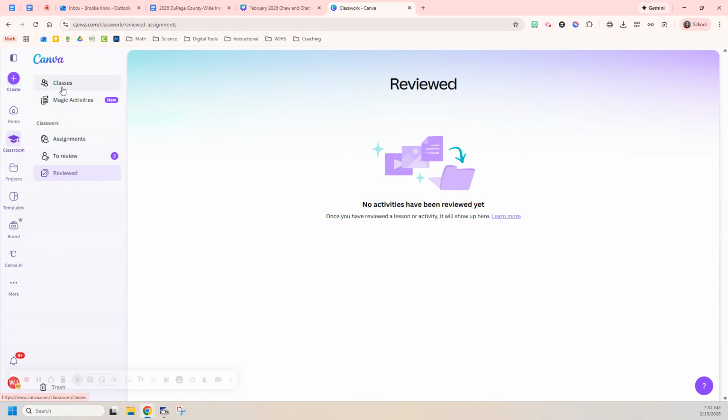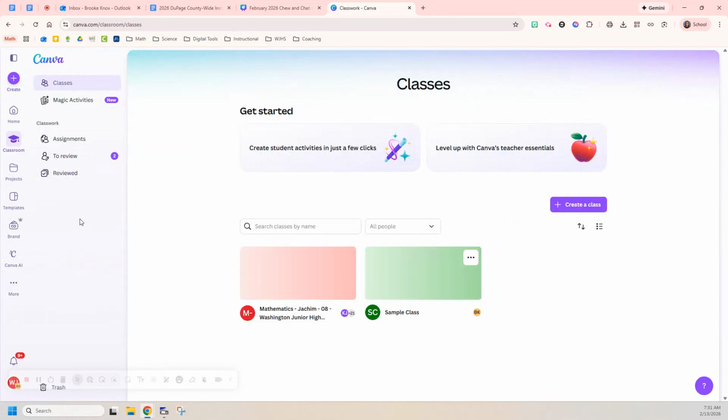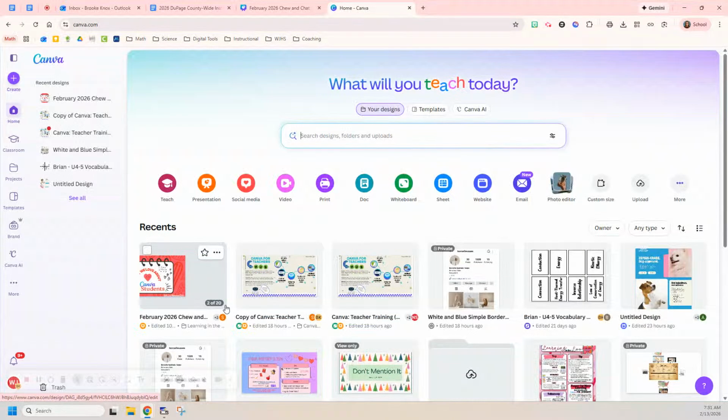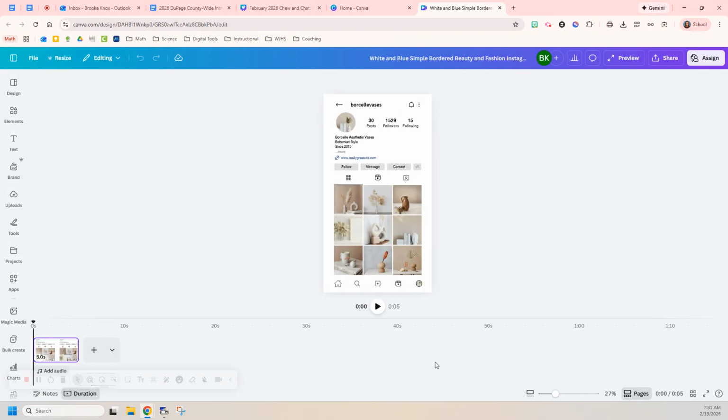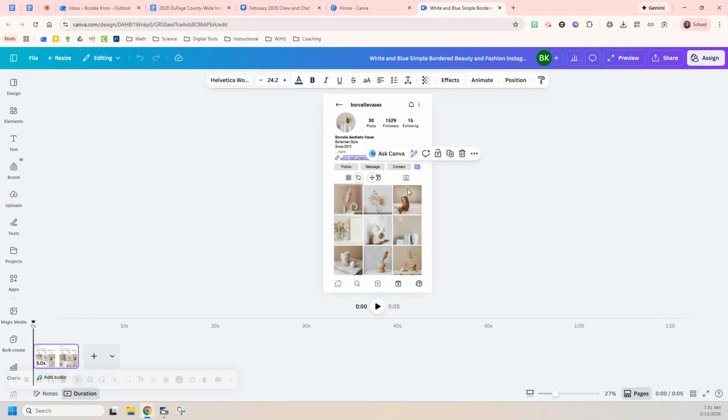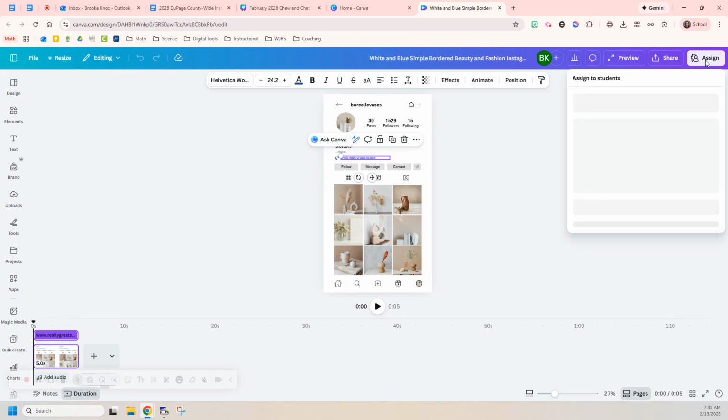Now, the last piece of Canva Classroom is assigning assignments. You are not going to do that here. You are actually going to do that with an assignment you have. So let's say this was what I wanted to assign my students. Maybe I put the directions up at the top on page 1 that they have to create an Instagram profile about a character of their choice. I would go up to the top right corner and hit Assign.